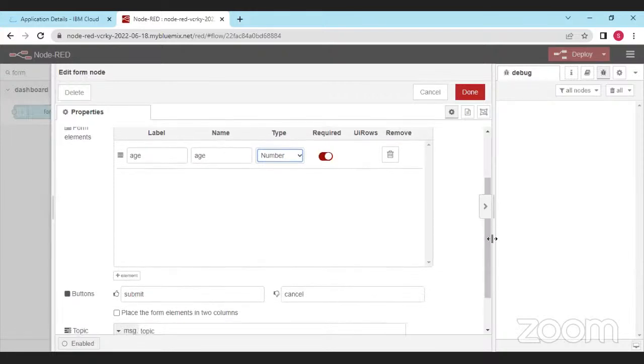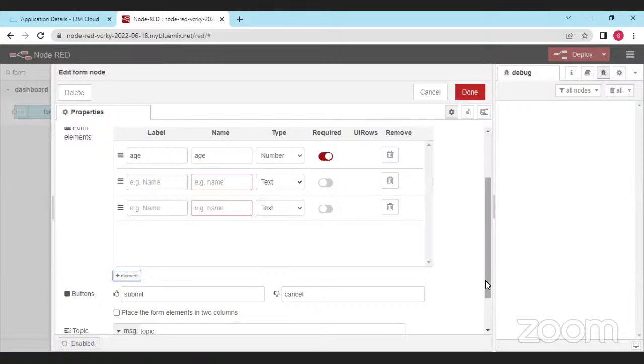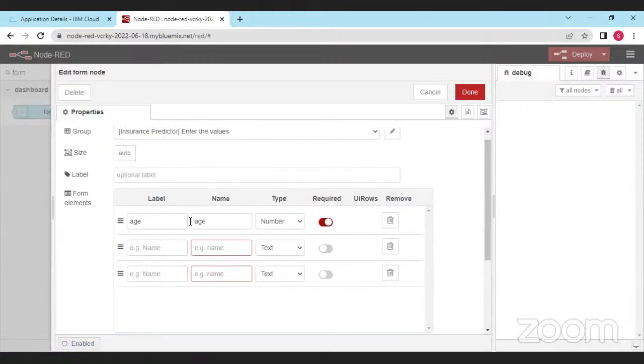Then scroll down. You can click on add element. You can add as many elements as you want. I have given age here, which is number type. Then we have to give BMI, which is also numeric type and required. Then we have to give children. It is also numeric type and required.